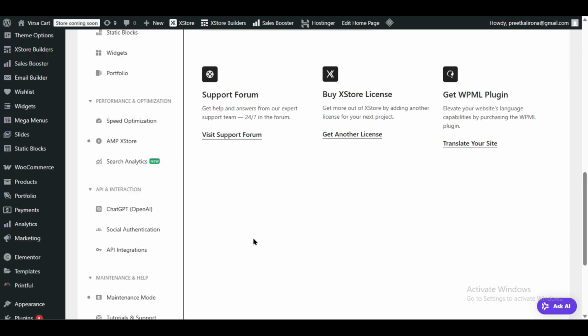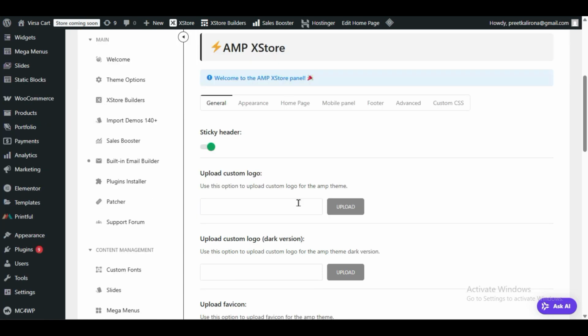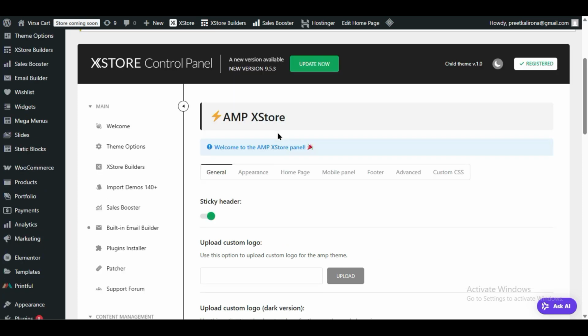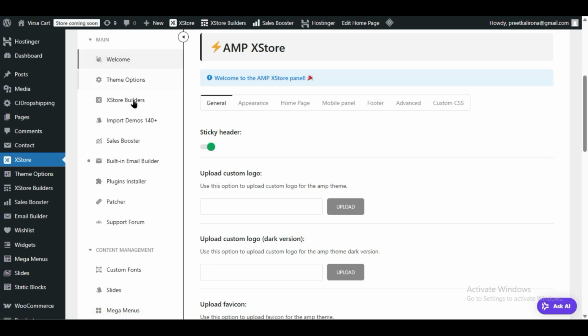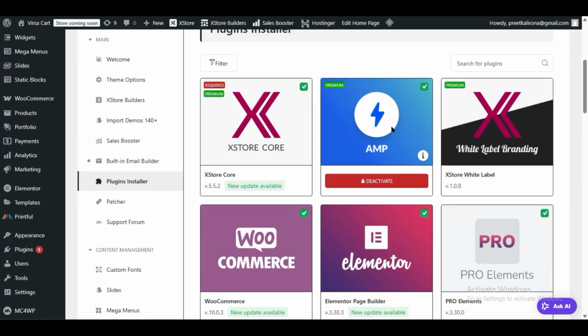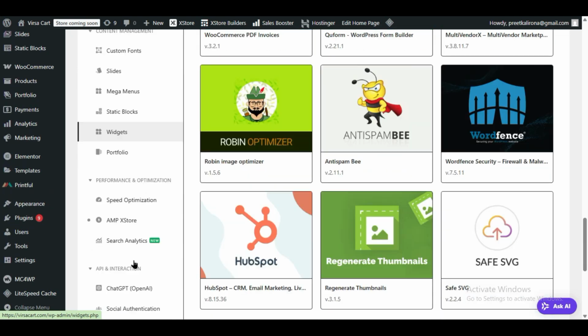And then after optimization we have AMP store. What is AMP? AMP is built for mobile layouts. If you want to optimize the mobile layout of your theme, you have to enable AMP store. But if you don't see this option, AMP store, first you have to go to the plugin installer and activate AMP here. This one you have to activate. Then you will see AMP options on the sidebar. Let's go to AMP.